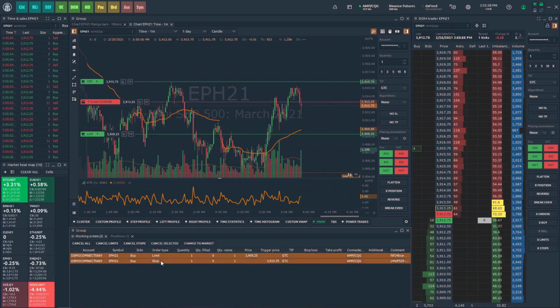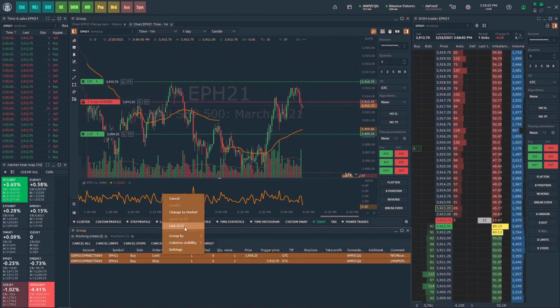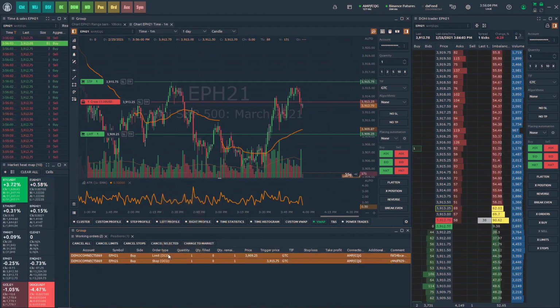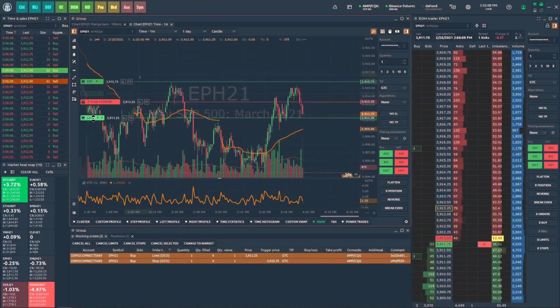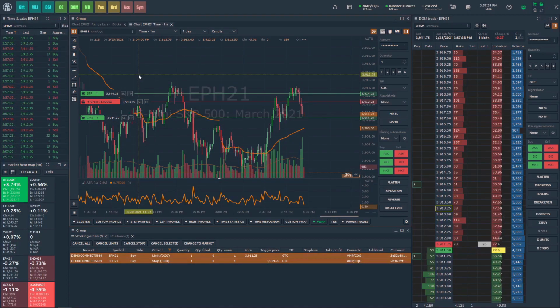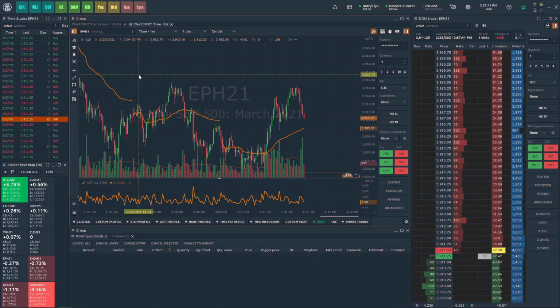Open the Working Orders panel and select the two necessary orders by holding down the Control key. Right-click to open the context menu and click the Link OCO button. An additional OCO sign will appear next to each order. Therefore, if either order is filled, the other will be cancelled at the same time.